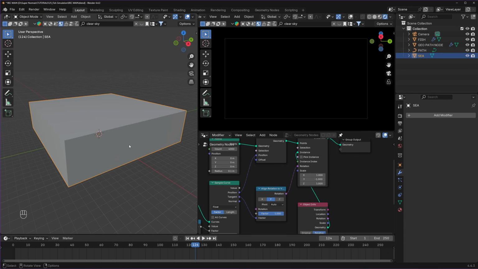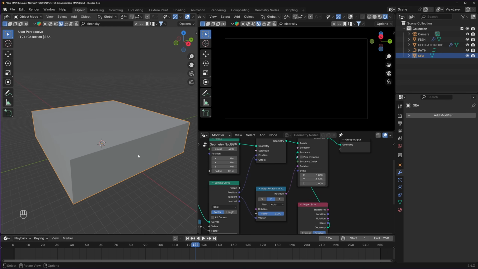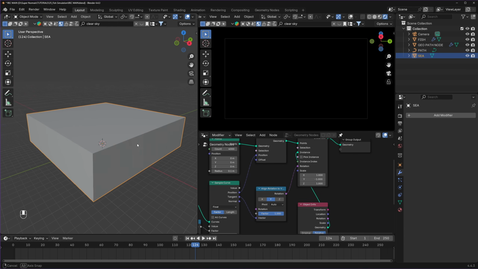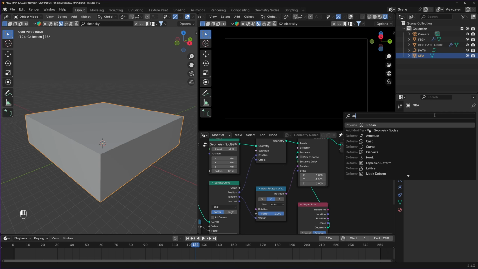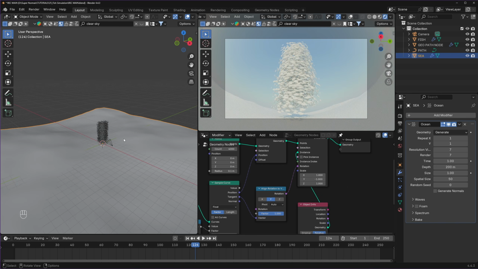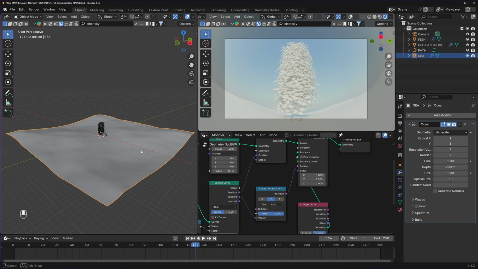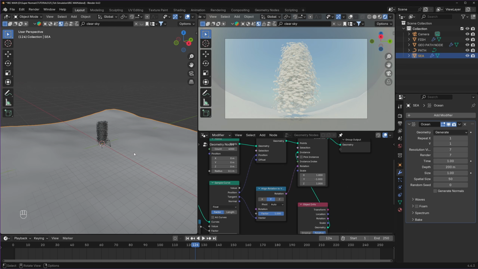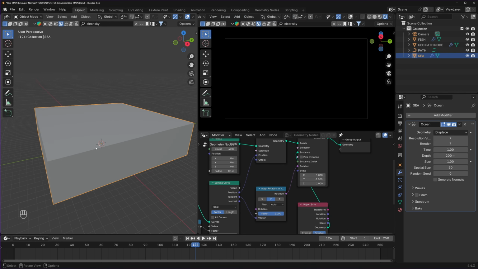and then make sure to apply the scale. Now to make it into the ocean waves, there's a really nice modifier built inside Blender. So select your object and go to the modifier section, and here we will search for ocean and click on ocean. So it has changed drastically, everything is gone. The reason is you have to change the generate to displace only. We want our original object to be here.